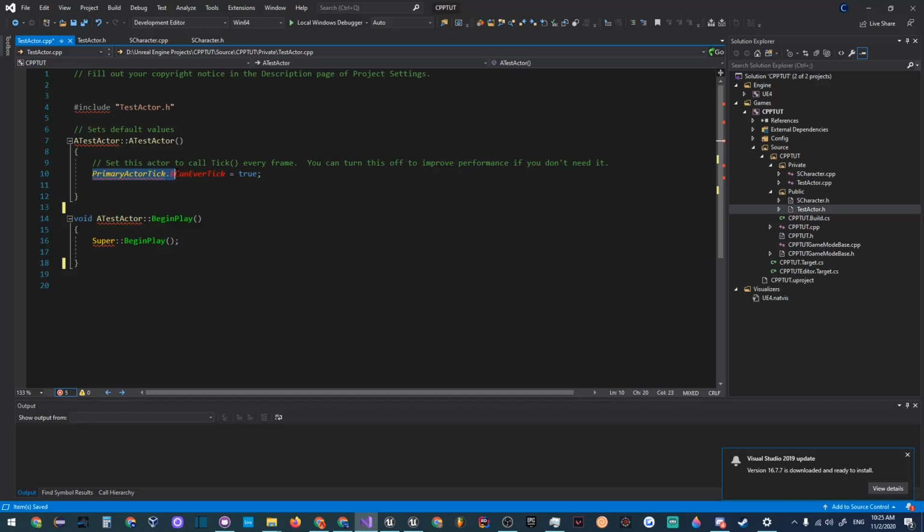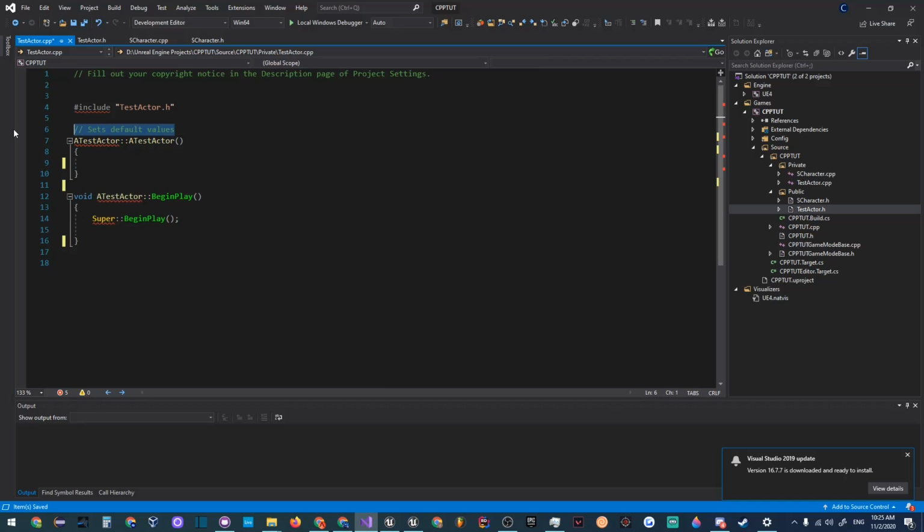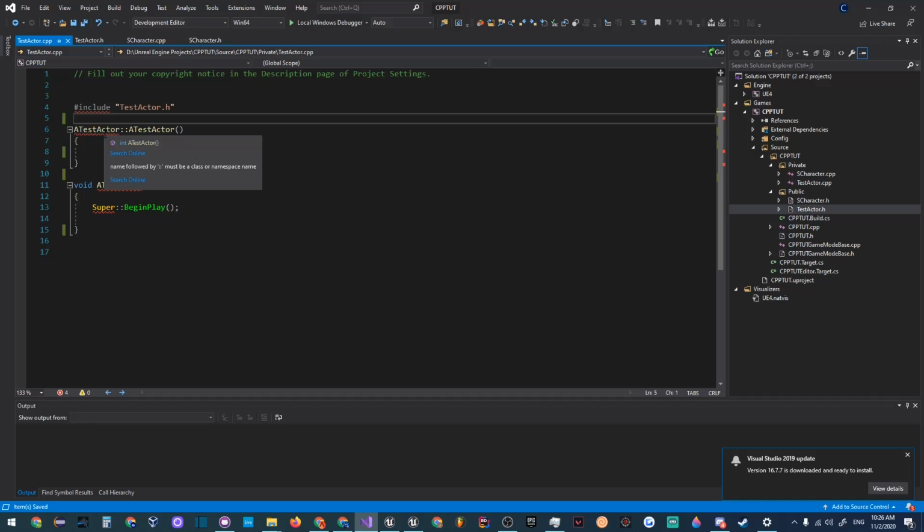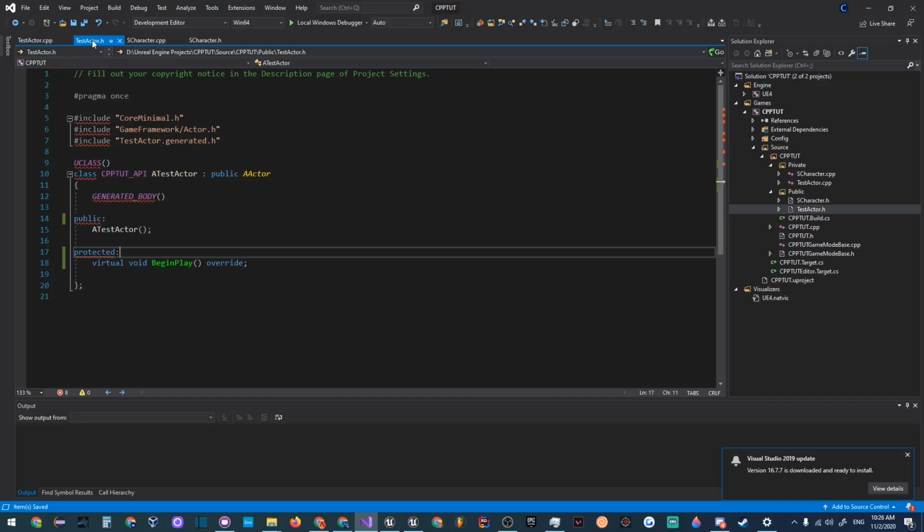And you see here, this bCanEverTick is actually just an attribute that makes it so an actor can tick or not, which basically means they could run on every frame and call that tick function. Since we deleted the tick function, we don't need this. Then we can get rid of that part. Alright, and then save your files.